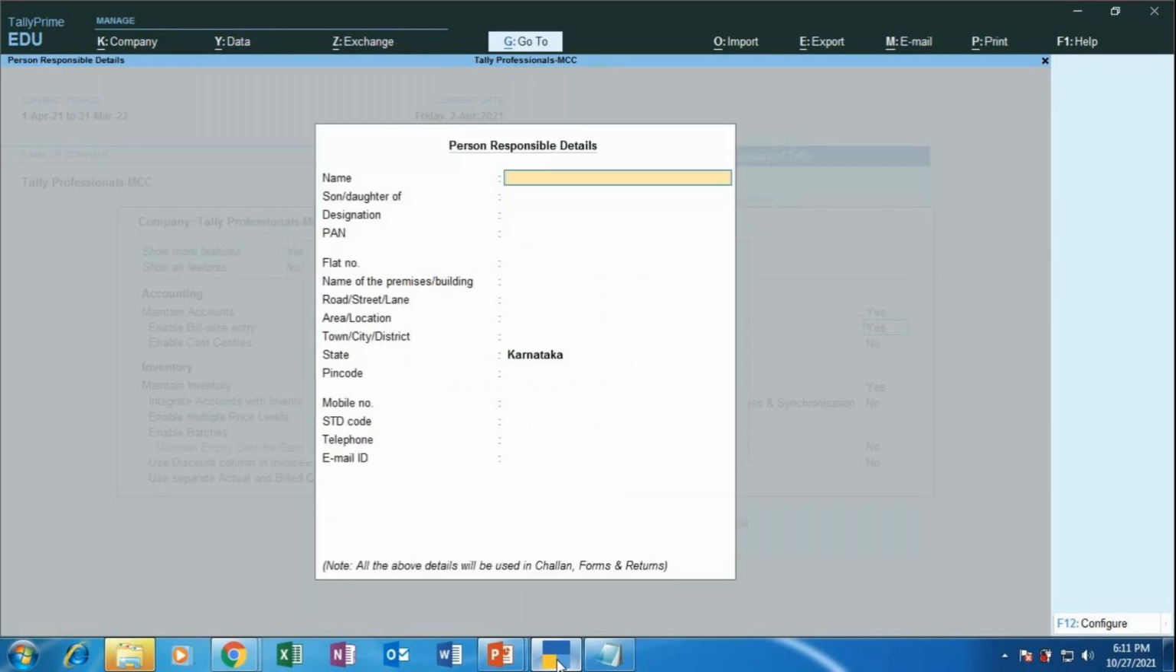Press enter. And now you have persons responsible. So here I'll give the name as Kiran Kumar, son of Narayan Swamy, designation CEO, add number of Kiran Kumar.